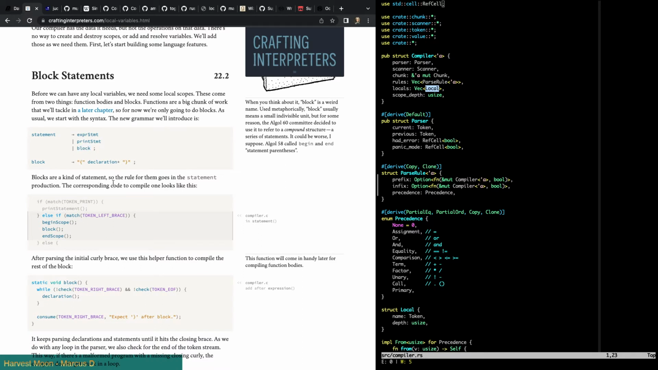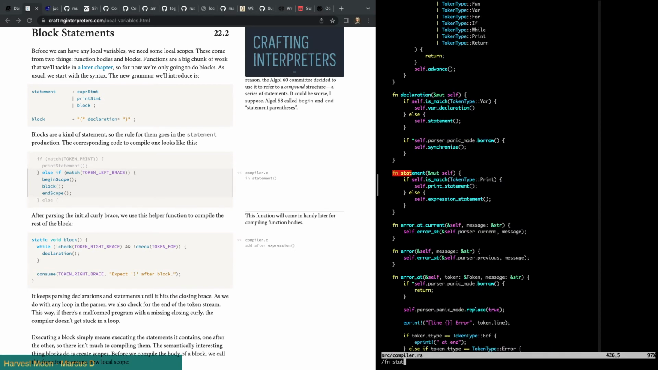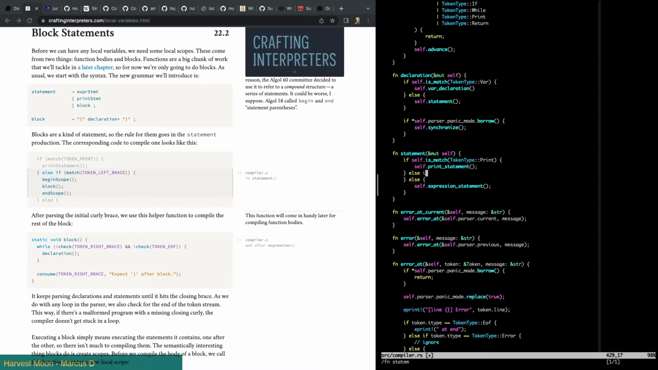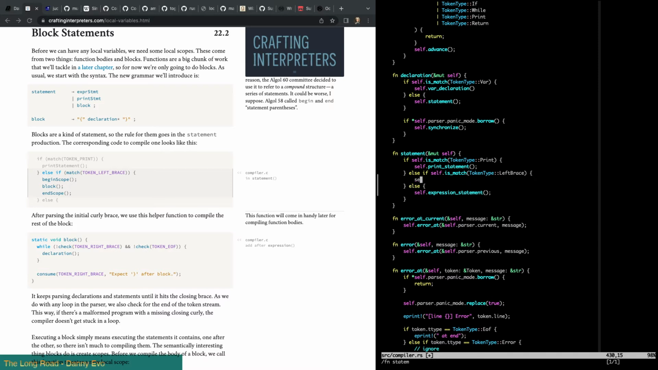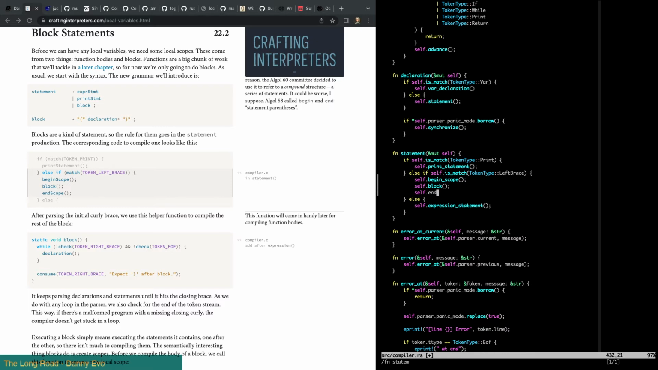Blocks are a kind of statement, so the rule for them goes in the statement production. The corresponding code to compile one looks like this. Begin scope, end scope. I remember that from jlox. Statement: if it matches a left brace, then we call self.begin_scope, then self.block, and self.end_scope.